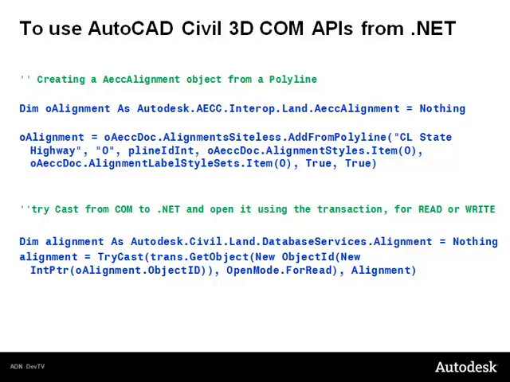In this slide, we see a code snippet on how to create an AeccAlignment object from a polyline in a .NET application. The AeccAlignments AddFromPolyline method takes an alignment name, a layer to draw an AutoCAD polyline entity, an alignment style object and an alignment label style object, and flags indicating whether curves should be added between the separate line segments and whether the polyline entity should be erased after the alignment is created.